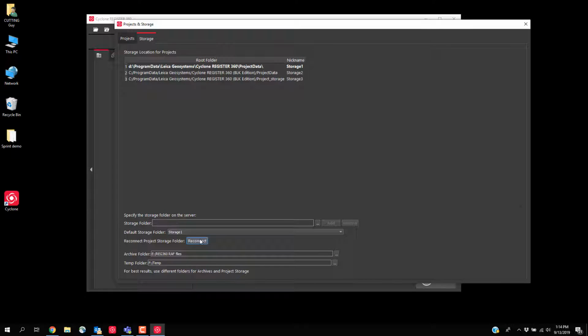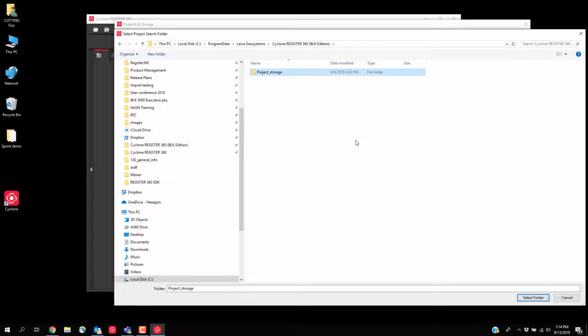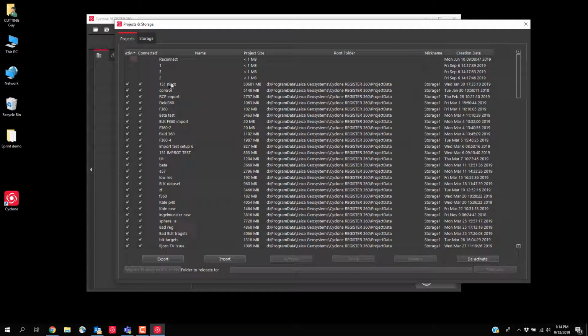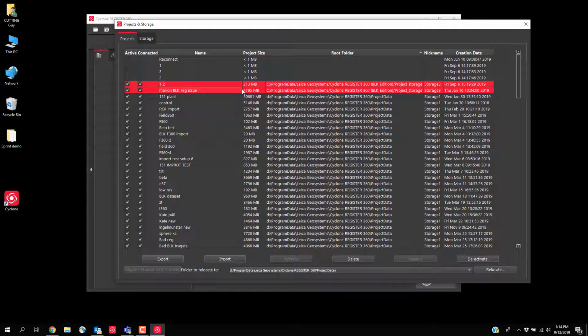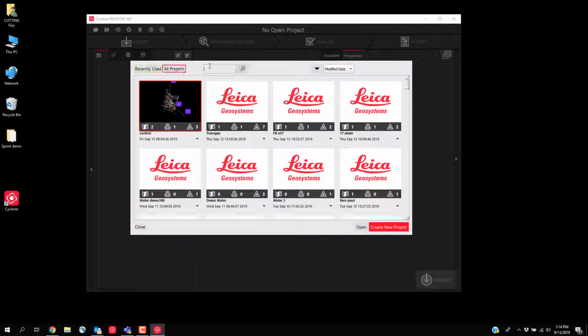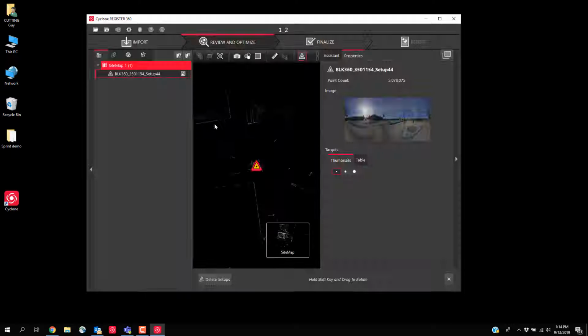So again, storage, reconnect, and then I would go back up into the BLK Edition's project storage folder, which has these 2 projects, and I will click reconnect and say select folder. Now it says 2 projects connected. I go back over here and I notice these projects, which were originally connected and created in the BLK edition, are now available in the full edition. I can just see that up here. Here, all projects, and I go 1, 2, search, and I see that this project here I have, and I can open. Okay?